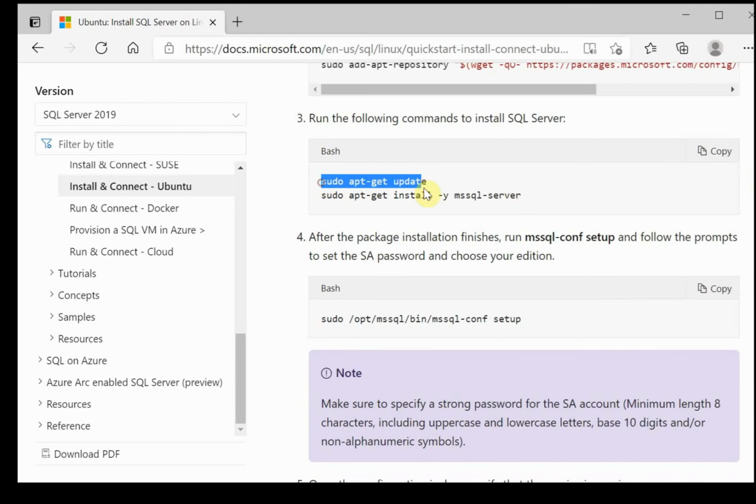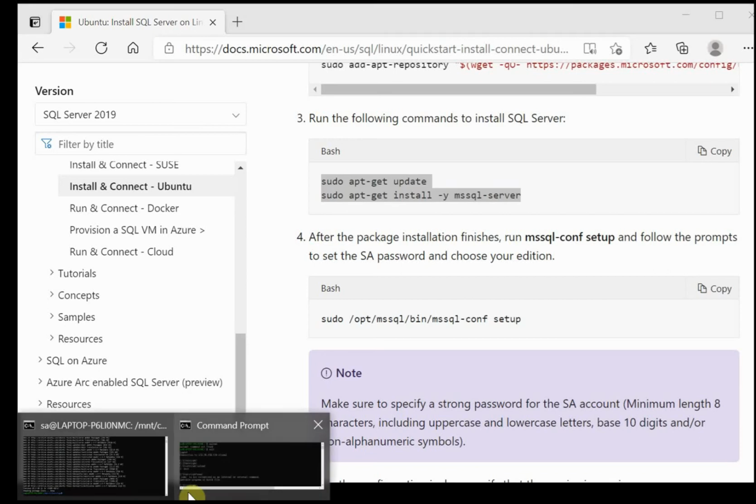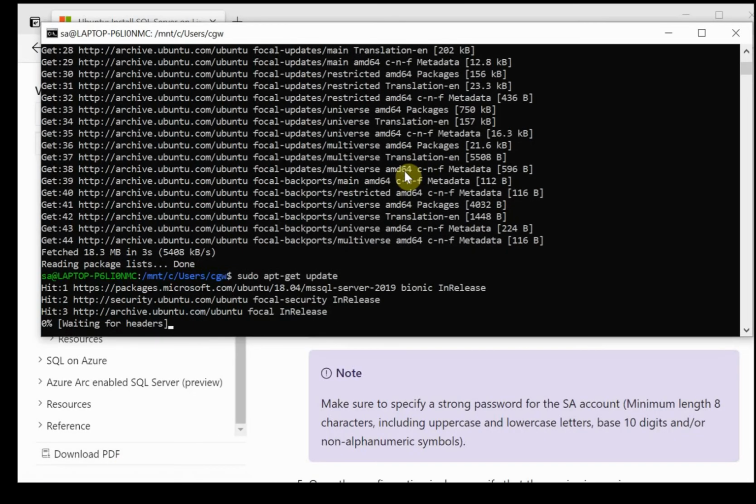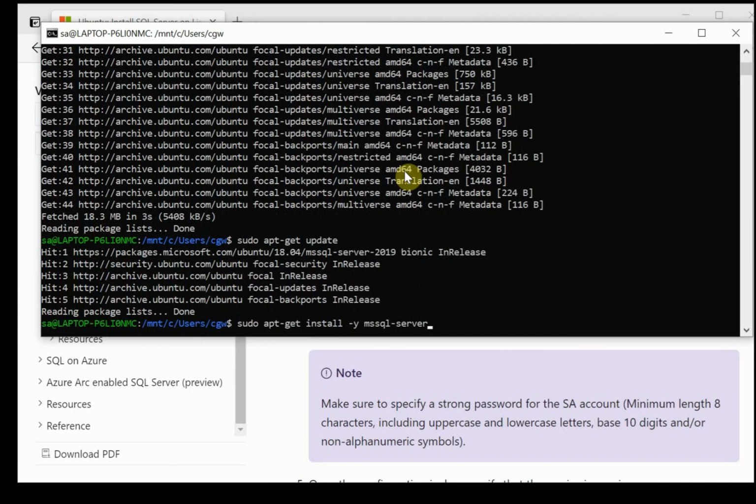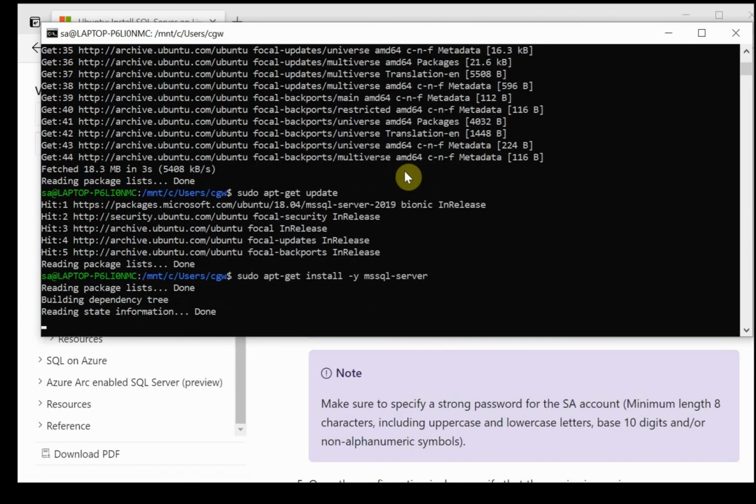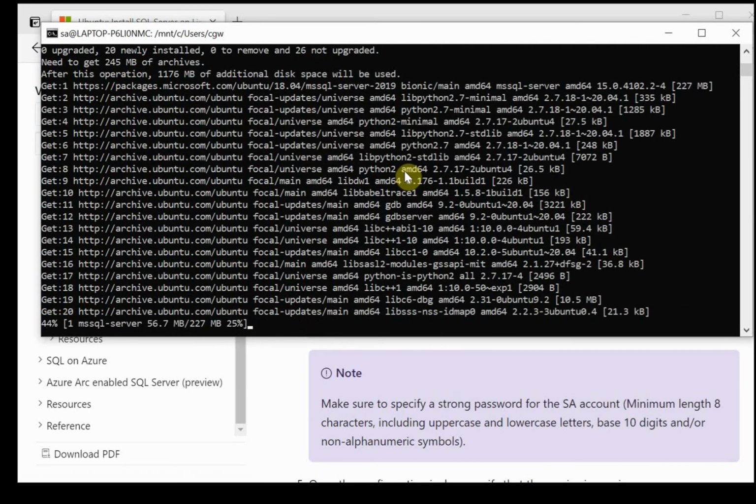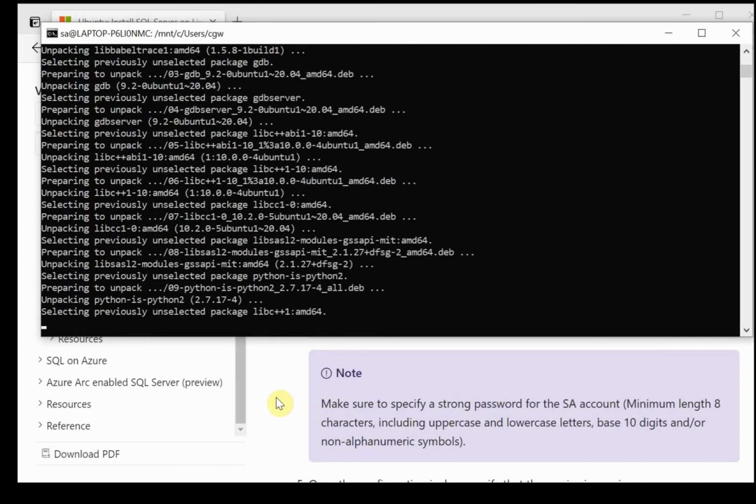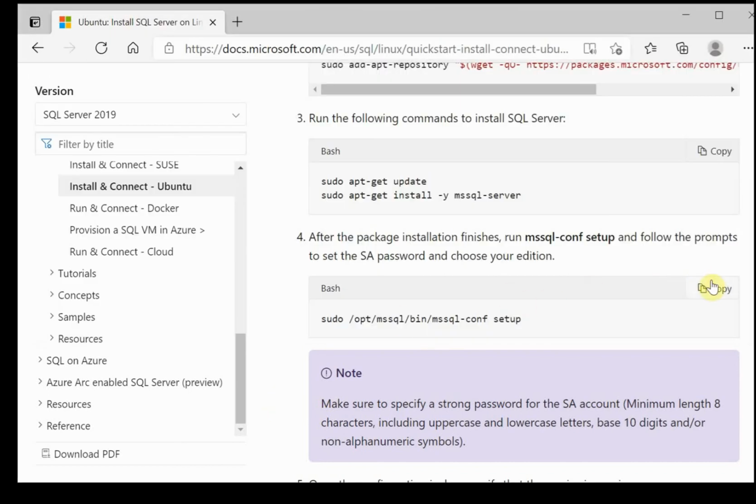We're going to do the sudo update and sudo install. Let's copy. Let's go back to my command window. So update is done. Now we're going to do the install. So far so good. Once the install completes, we're going to configure the SQL Server instance. Here is the command. It's basically run this mssql-conf setup.